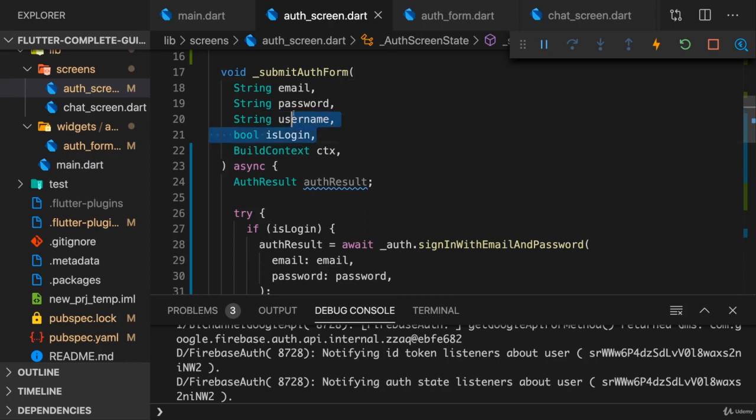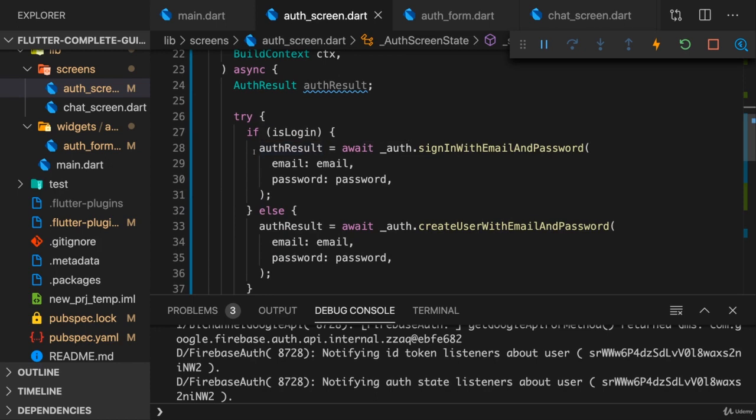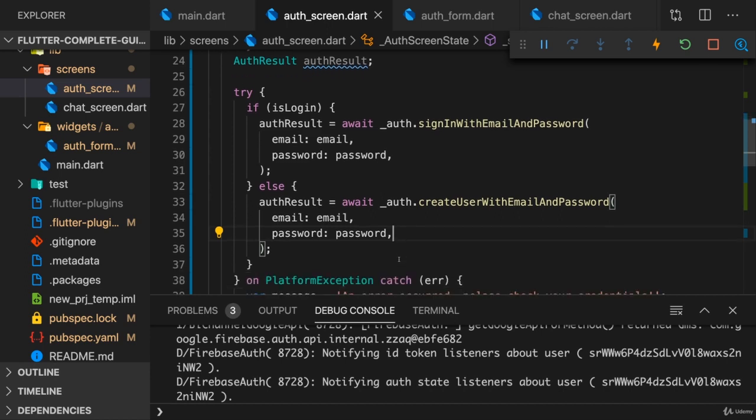And to store the username, we need to do something after the user was created here, because that's important. For creating a user with email and password, we really can't just store that data. But of course, once we got a user created, we can reach out to the Firestore database and store extra user data there if we want to.